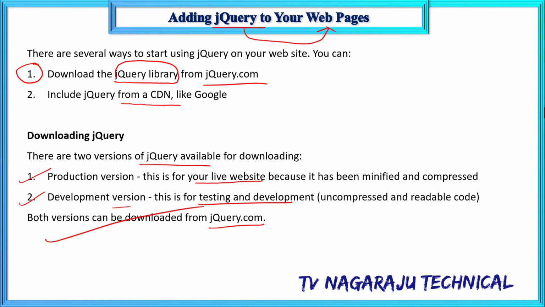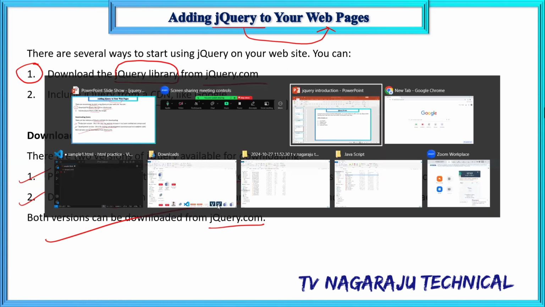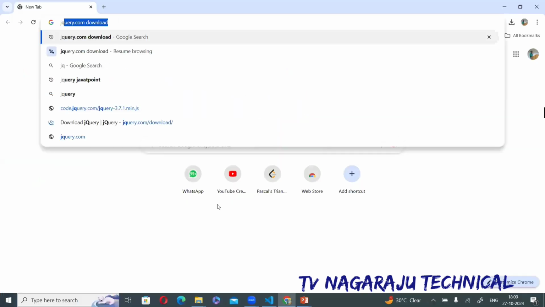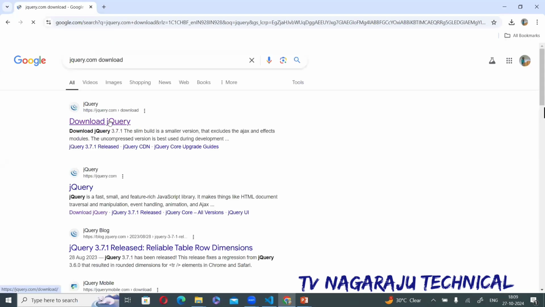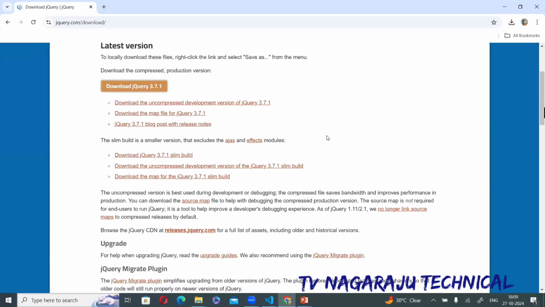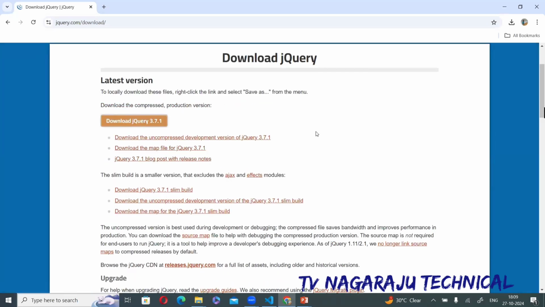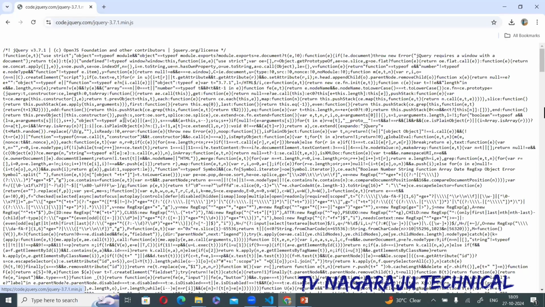Now, I will show you how to download jQuery. Simply type jQuery download and click on it. Click on the first official website. Here, this page is open. Now, no need to check whether it is the uncompressed or compressed version, ignore that. Simply click on download jQuery. Whenever you click, a page like this is open.